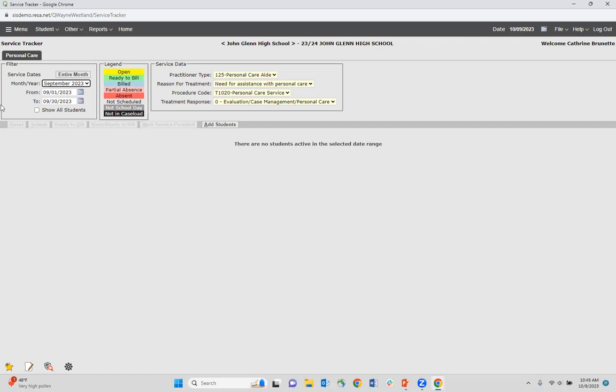Finally, if a student's personal care services do not start until later in the month, the system will black out the days before they start, and you will not be able to add services for those days. For example, if a new student has an IEP on 9/21, their services wouldn't start until after September 21st, and you would not be able to record services from September 1st through September 21st.